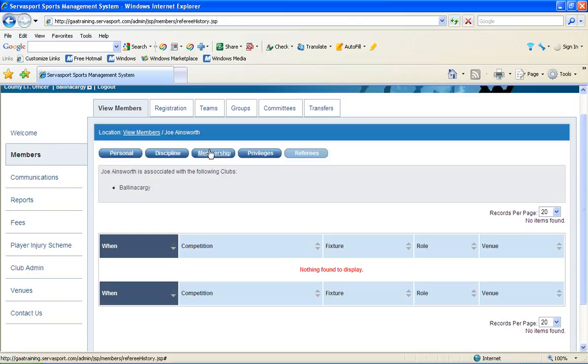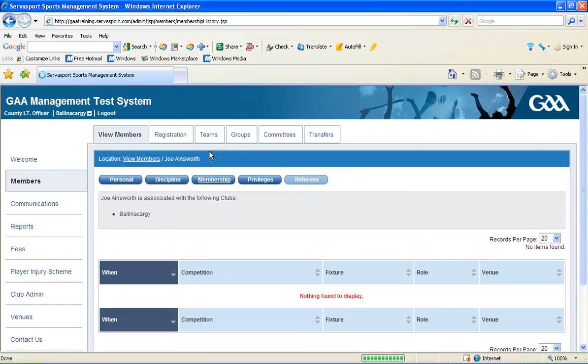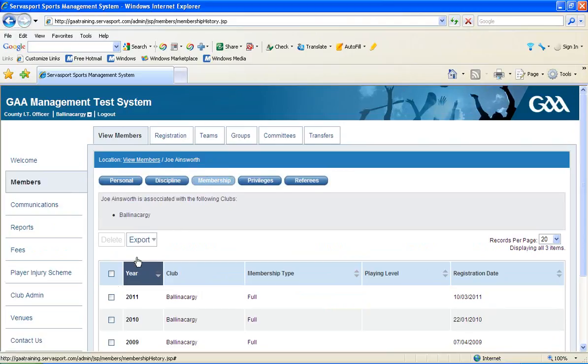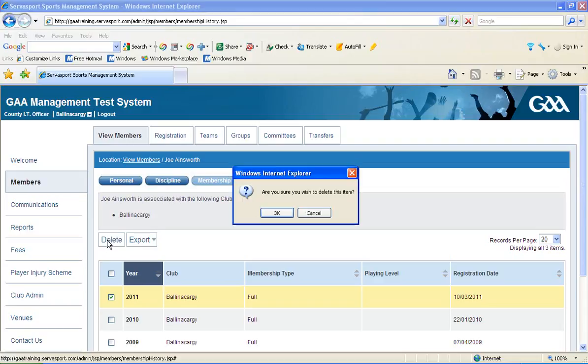And as I said a moment ago, Joe was registered by mistake for 2011, and we want to delete his 2011 membership. We're not deleting Joe, we're just deleting his membership. So what happens is, as you'll see in a moment, we're now left with 2009 and 2010. So 2011 membership is gone.